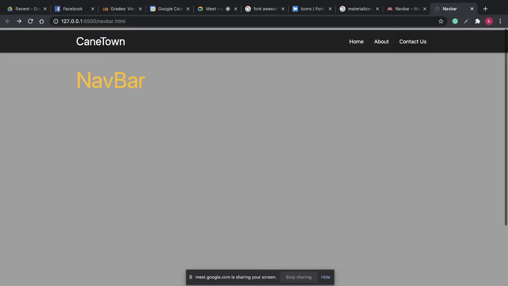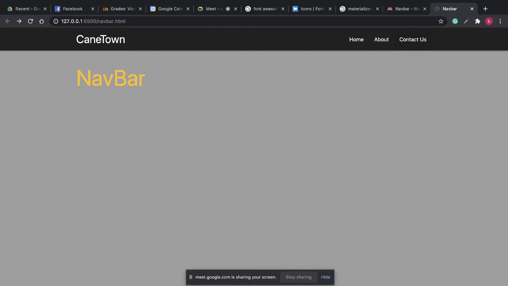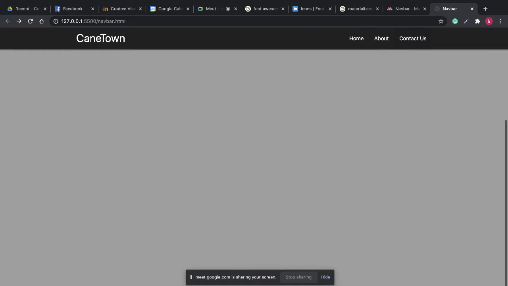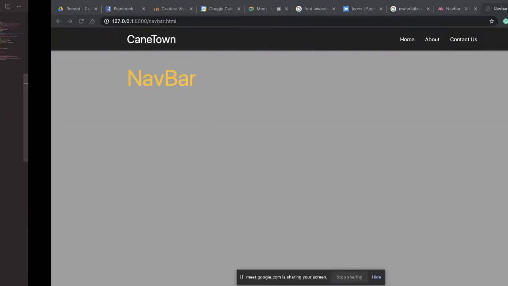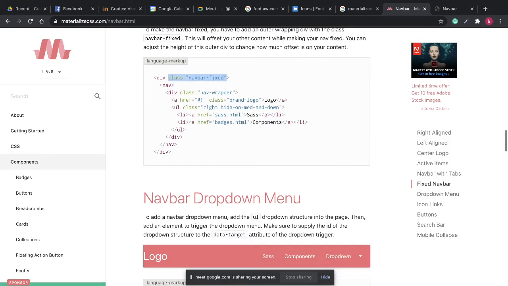Tignan natin. Alright, so if you're planning to fix yung navbar, gamitin yung naka-fix, na kapag in-scroll down mo siya, sumasama pa rin siya. Just add a division. Siya yung pinaka-parent na merong navbar-fix. So, I hope that naiintindihan nyo kung paano ko siya tinuturo. Alright, so let's move on.